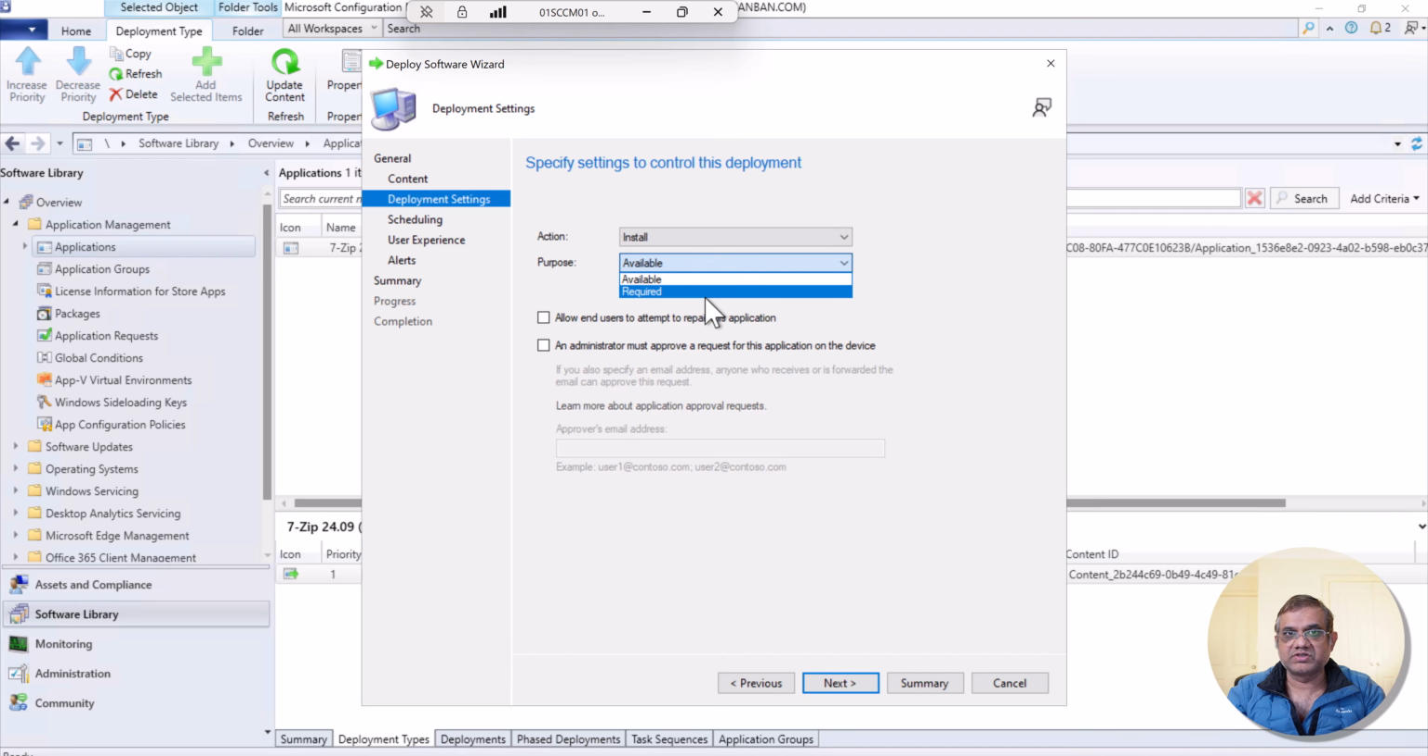So for demonstration purposes, I'm just going to show you available, or else it's going to be pushed to all my devices. This is not what I want. But you have options, available versus required. So the available option is sufficient. Click next.